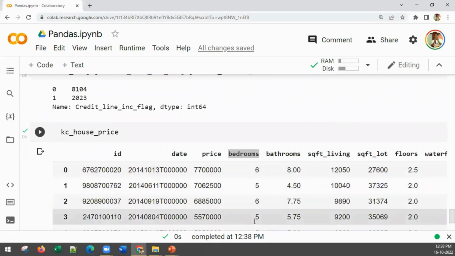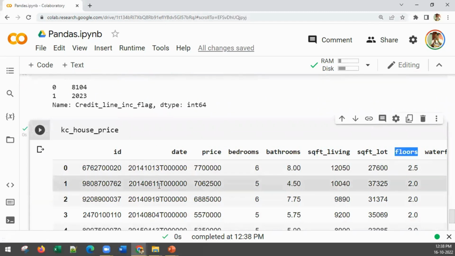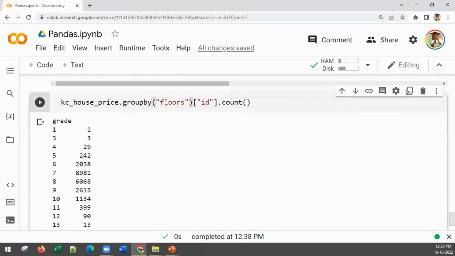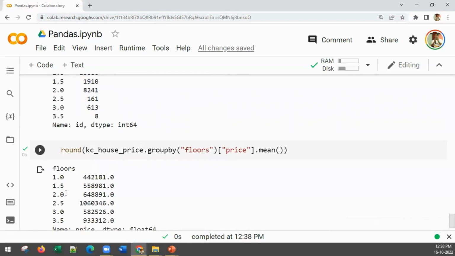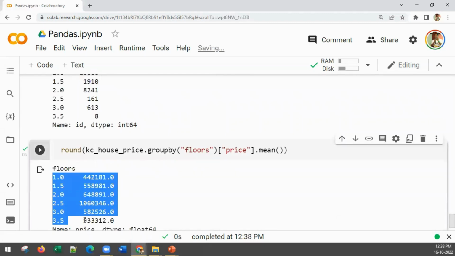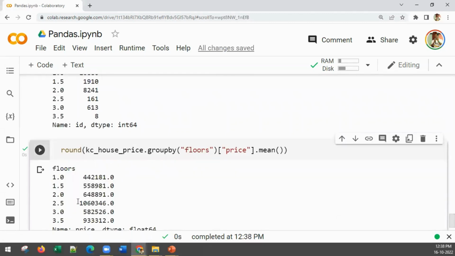And then if you want to see by some other variable, let's say floors, number of floors. As the number of floors increase, it's not the count that I'm interested in. As the number of floors increase, is the price increasing? The number of floors 1, 1.5, 2, 2.5, 3, 3.5. I think 2.5 is the place where there is the highest price.